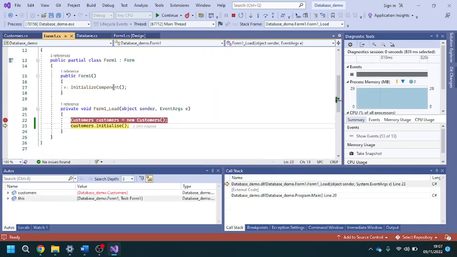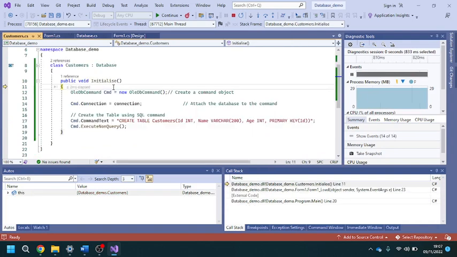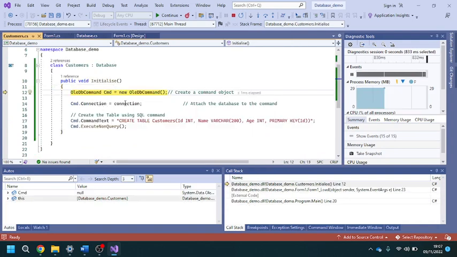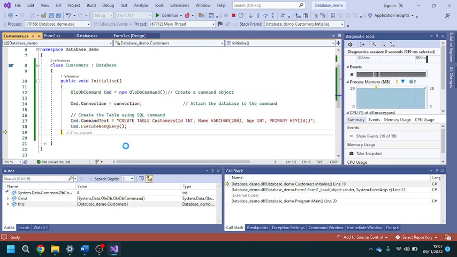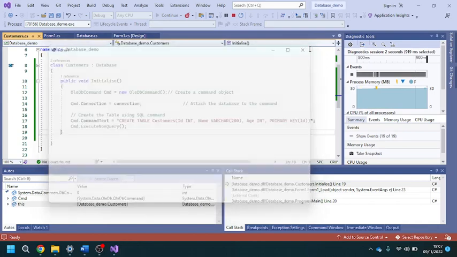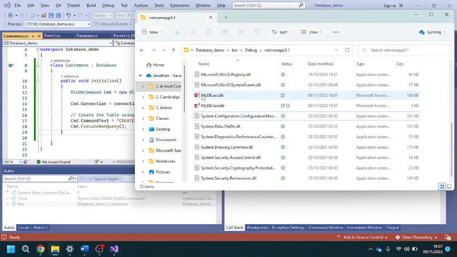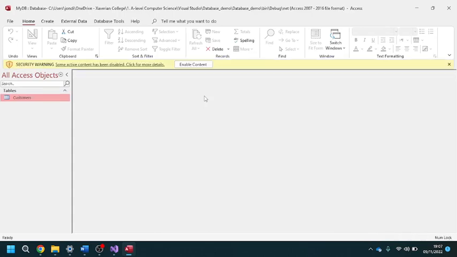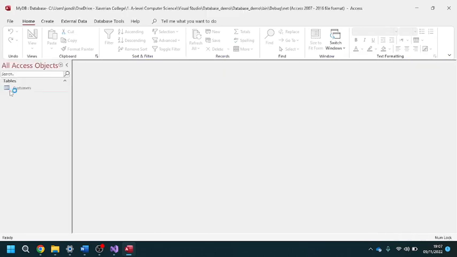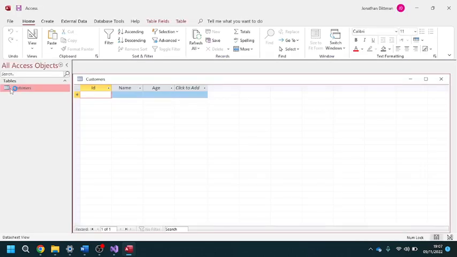That's fine. And now we're going to go inside customers, and because we've already initialized the connection, it's there, and we're getting that connection from the database class. So this should all just work. Create the table. Happy days. Right, let me just close that. Let's just go into our file, have a quick look inside our database. And now we've got a table called customers. Brilliant, with ID, name and age.